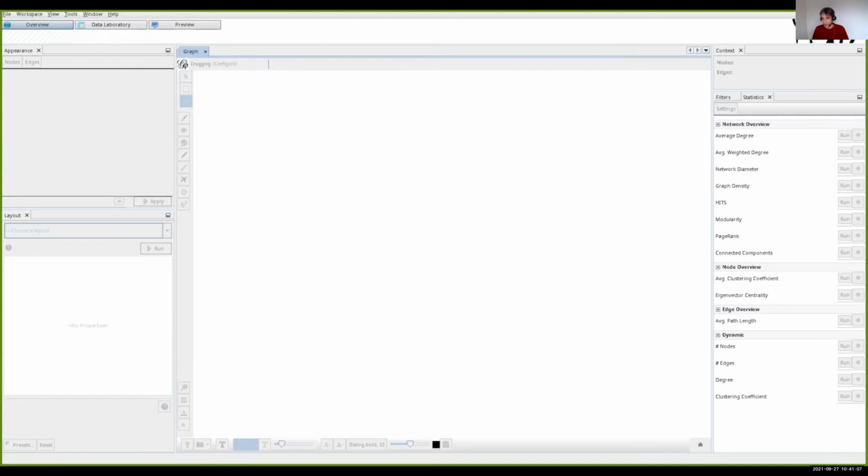Oh, and now I also see the questions. Java has 32-bit and 64-bit versions. Gephi needs a 64-bit version. Oh yeah, right, that's a good point. Get the 64-bit version for Java if you have trouble running Gephi.